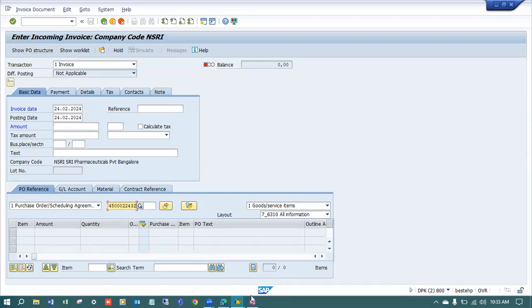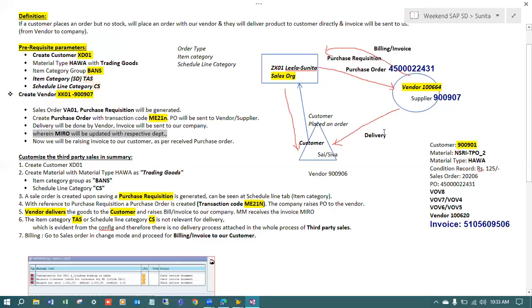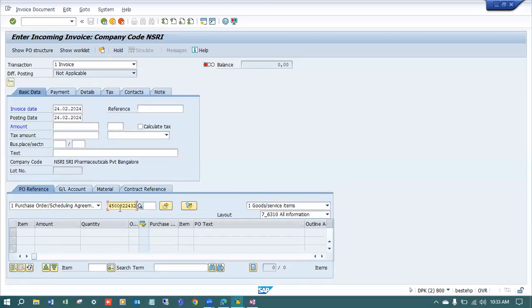Basically, the supplier has sent material to the customer, and this supplier needs money for the item which he delivered. So this supplier is sending an invoice to our company. In our company, we are maintaining an entry for the received invoice that we need to pay this amount which is delivered to the vendor. So that is the vendor invoice. This is the purchase order number, item, enter it.